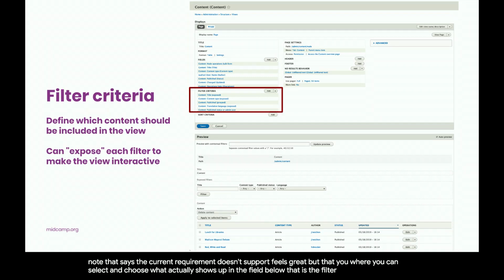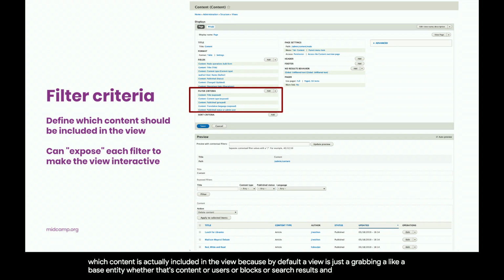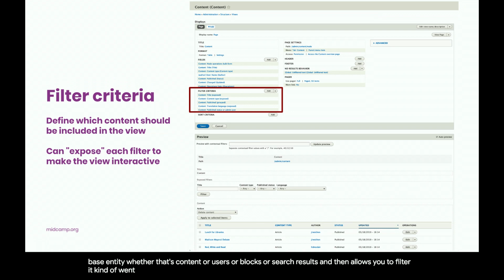Below that is the filter criteria. So you define which content is actually included in the view. Because by default, a view is just grabbing a base entity, whether that's content or users or blocks or search results. It allows you to filter it in almost infinite different ways to get a very specific grouping of content in your view. You can also expose each filter to make it interactive for your users and for your staff.